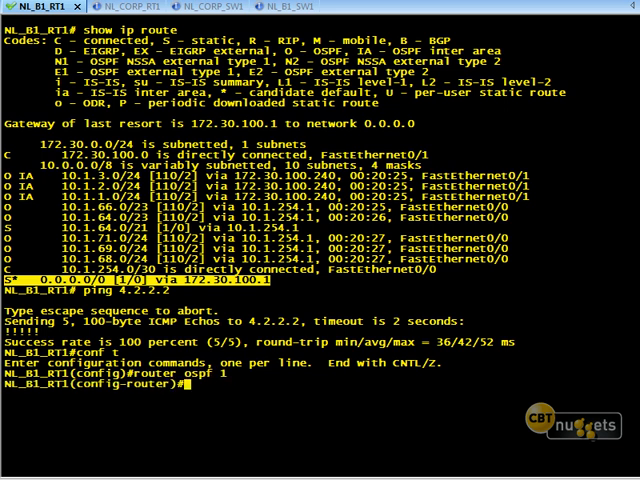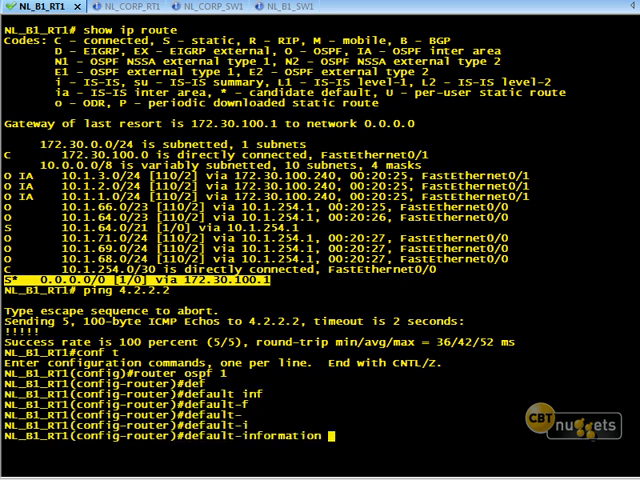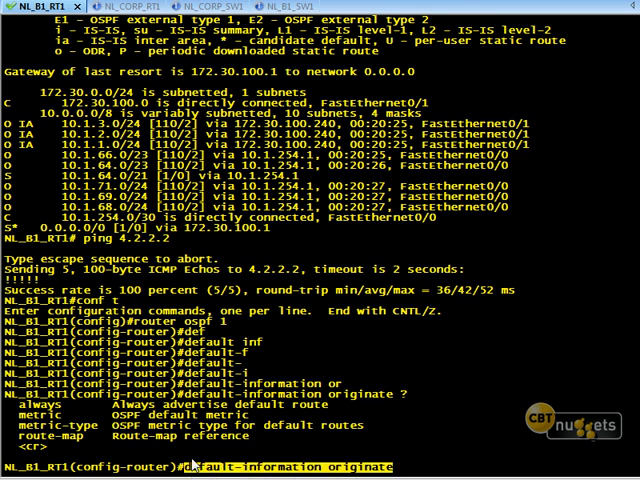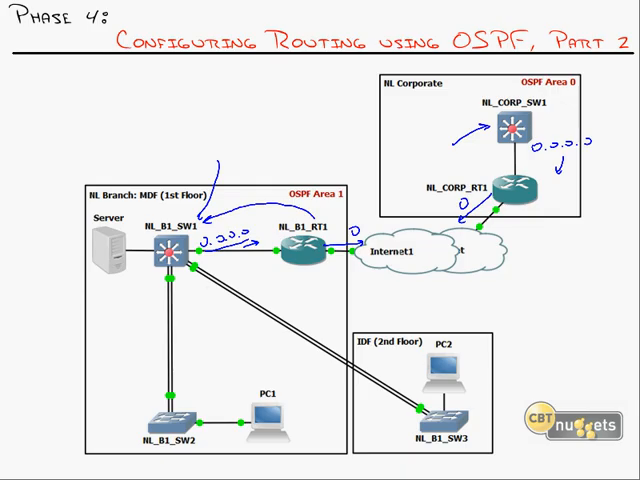And here's the command. It's just one command. default-information originate. Hit the question mark. What this command does is say, this tells the router, if you have a default route, send it to your neighbors. So router 1, let's go back to the canvas here. Router 1, if you have a default route, which it does, go ahead and send it to the neighbor. And that would work. That would solve it.